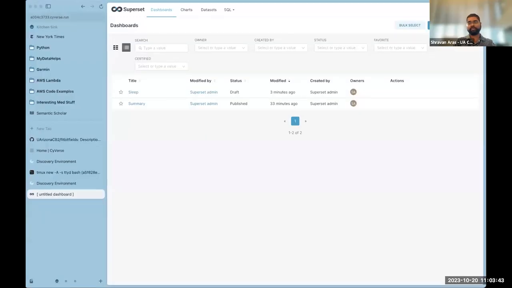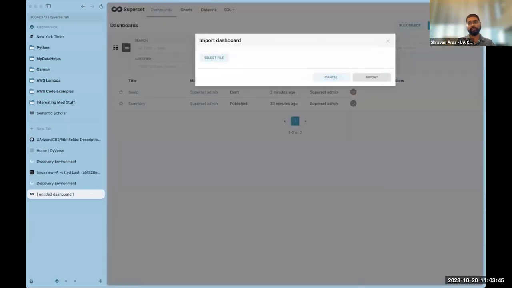So you can click on this little icon here that says import dashboards. You can go ahead and select a file, and you can pick the zip file that you want to import. I'm going to go ahead and import one of the files. And the file that I'm importing is a dashboard that we made for one of our studies here at the UA.